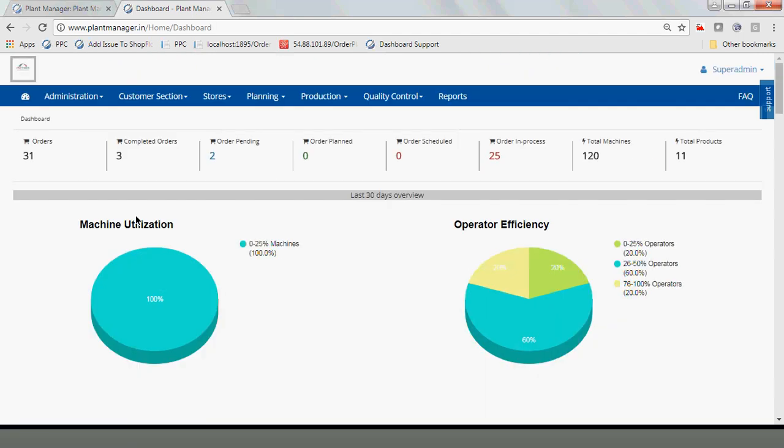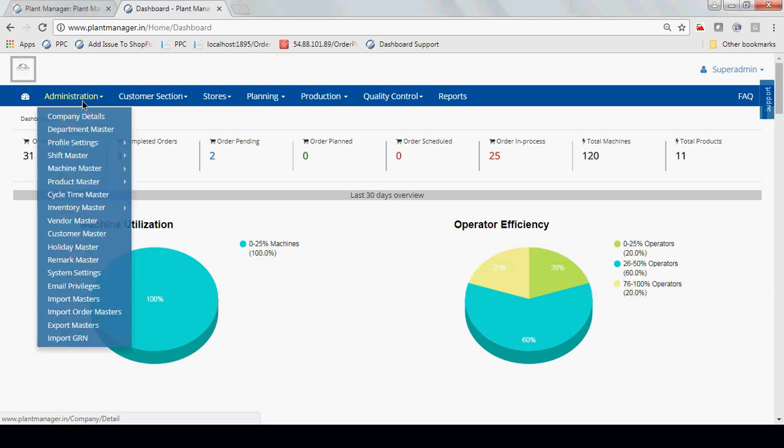So this is typically a dashboard where you can also see how many orders are in pipeline, how many are completed, how many are pending, how many are planned, how many are in scheduled status, how many are in process. Whatever masters you create for machines and products, you can also see those. So just to take you through the system flow, we have 7 tabs, as you can see. From these tabs you can input your masters. You can input your company details, departments, your roles and users, and give privileges to them.